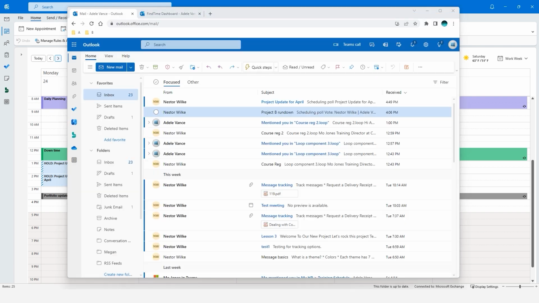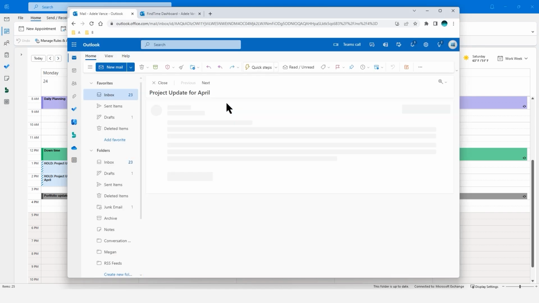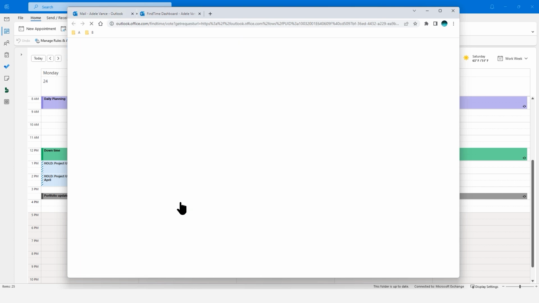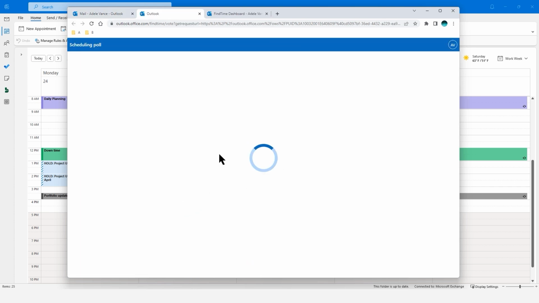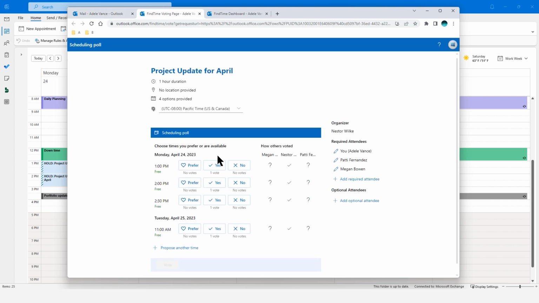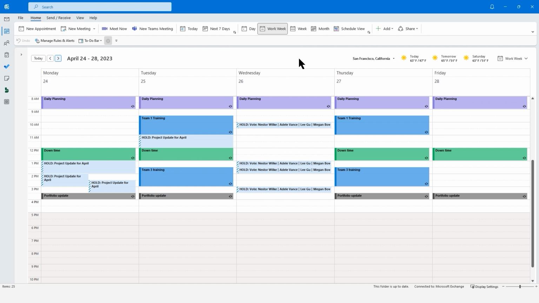When you receive the scheduling poll, you can actually go ahead and vote. Another useful thing that you can do when you're taking a look at the scheduling poll is propose another time. So if none of these times work for you, you can go ahead and propose another one here as well. So that's how the scheduling poll works. Just takes a lot of the work away from scheduling from you, and we're good to go.